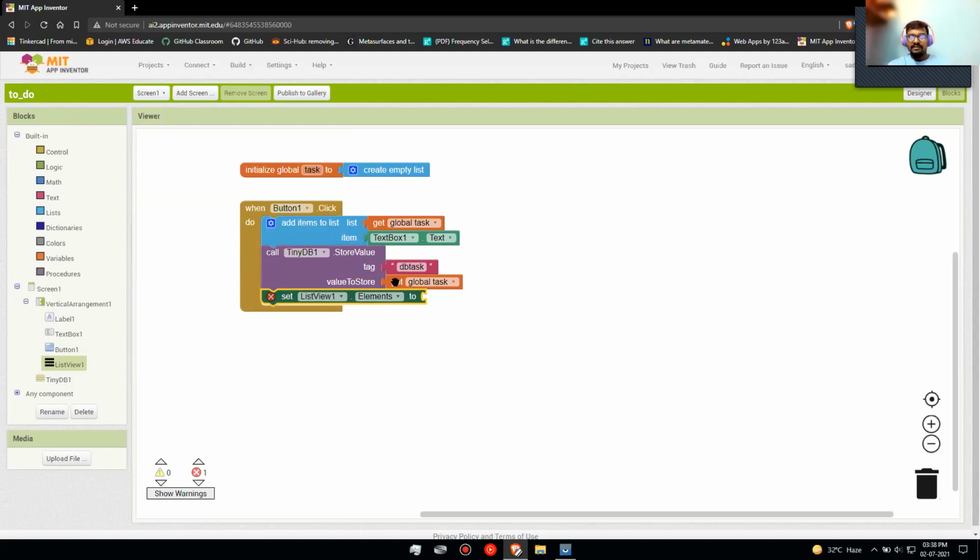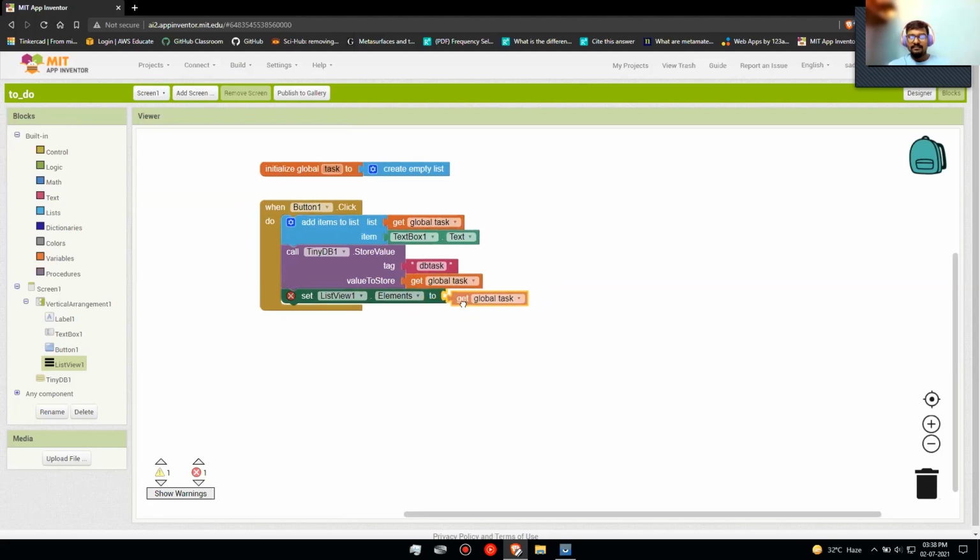And then what we can do is duplicate this, get global task, and just snap it over there. How do you duplicate that? No, duplicate get global task. Right click on it and then duplicate.